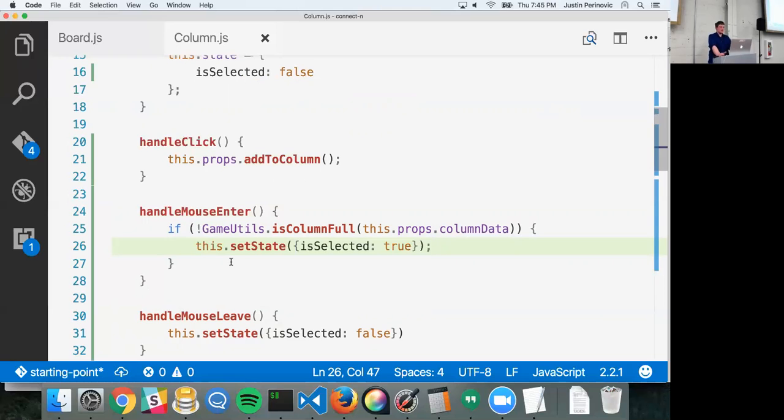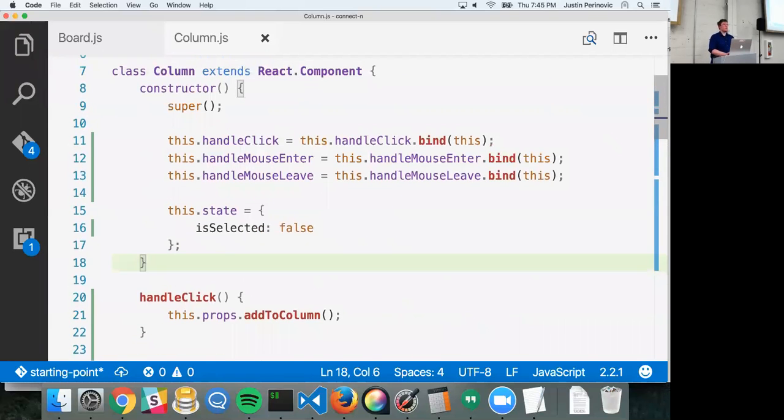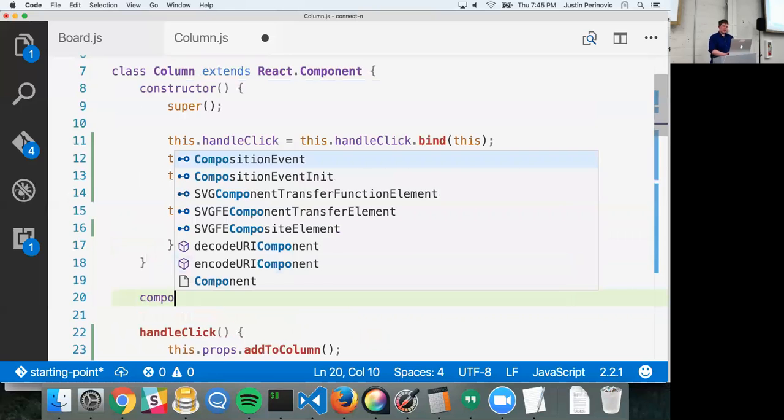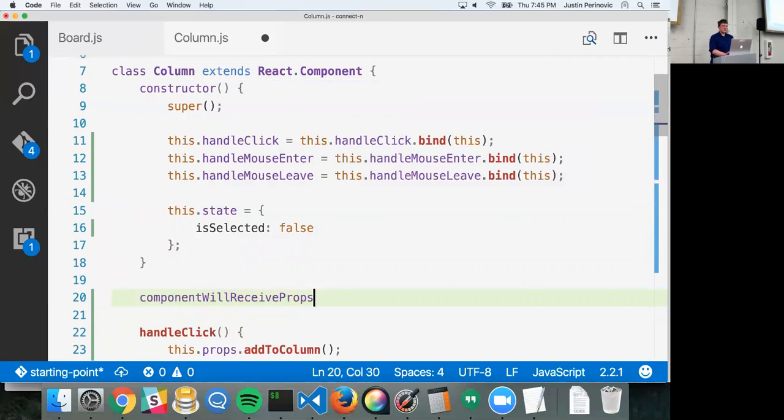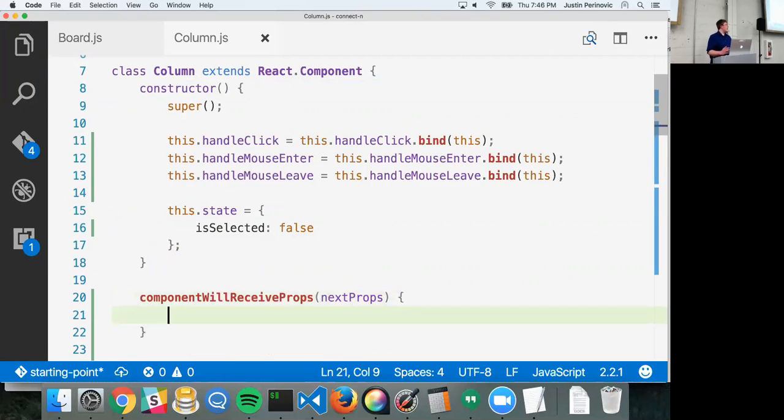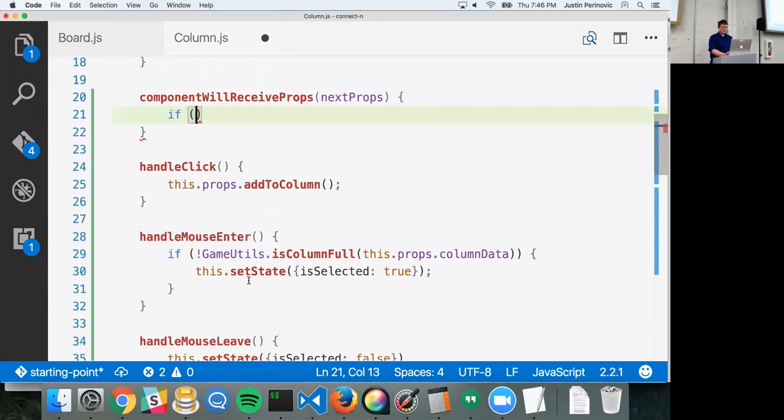And in the event that the game ends, or the column becomes full, we'll want to trigger that. So we'll also use componentWillReceiveProps. What that does is have a trigger for us every time the component receives new props from the outside world. You can call setState from within this function without triggering an additional render cycle.